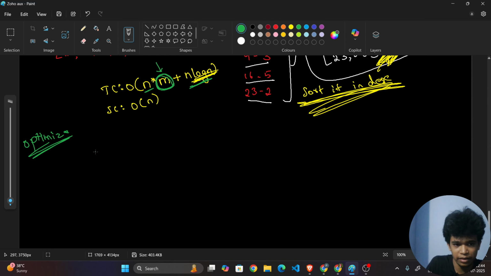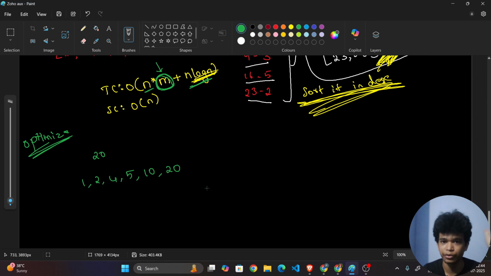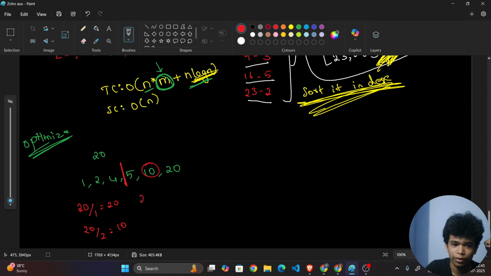Let us take an example, like 20. What are the factors of 20? It is 1, 2, 4, 5, then 10, then 20. These are all the factors of 20, right? If I split it into two parts: 20 divided by 1 is equal to 20. 20 divided by 2 is 10. Here it comes. 20 divided by 4 is 5. Here it comes.